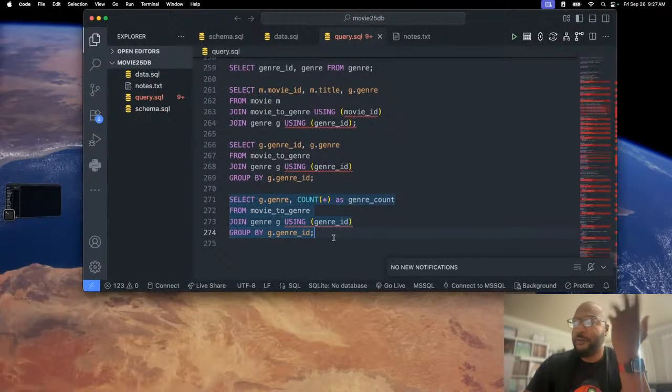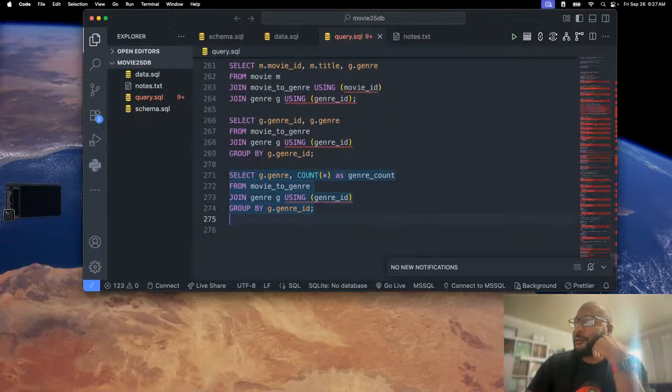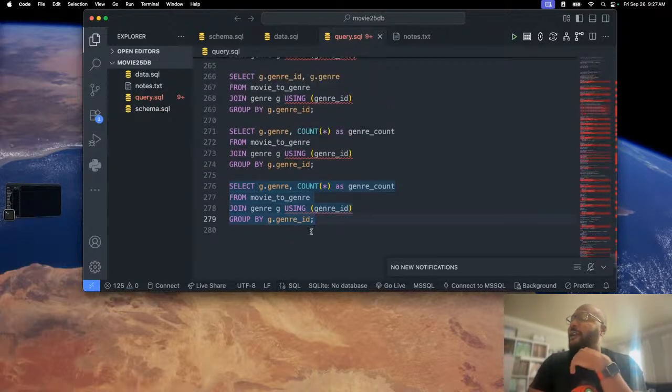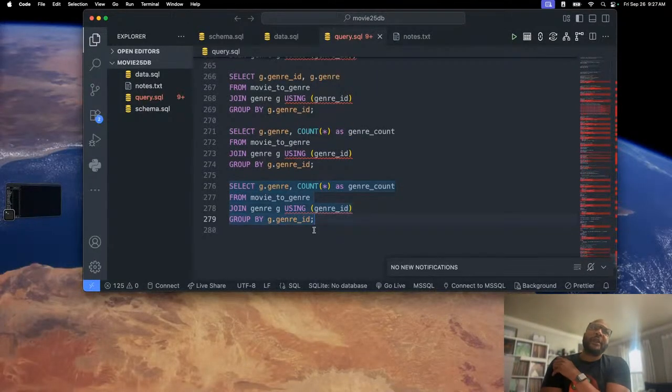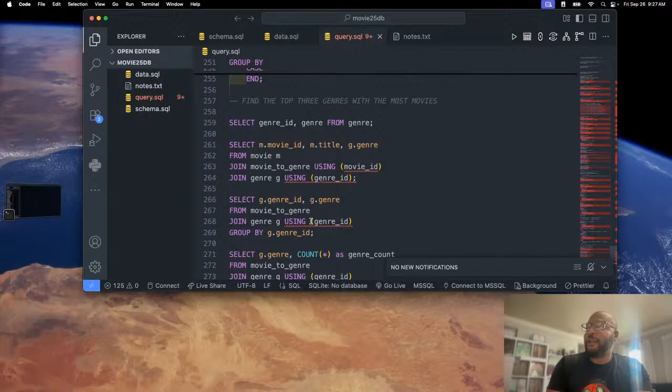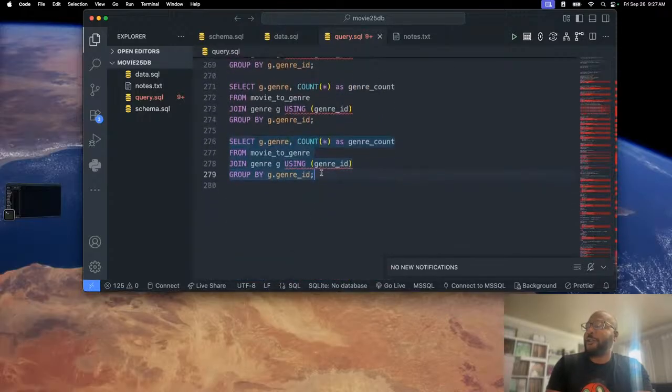Anyways, so we can list the genre count to go along with our movies. So let's take this a step further. Again, I'm going to copy and paste it right here. And what I'm going to do is display them in order to make it a little bit easier to read. Because again, I want the top 3. Okay, so find the top 3 genres with the most movies.